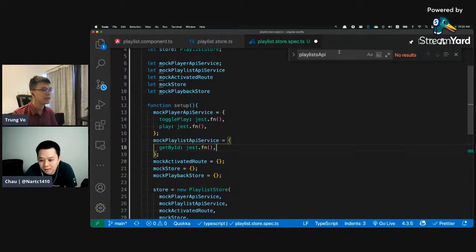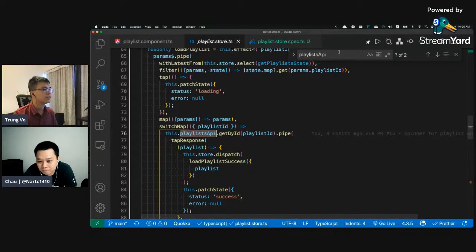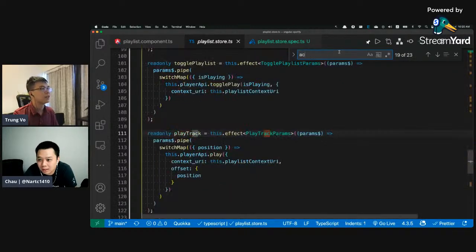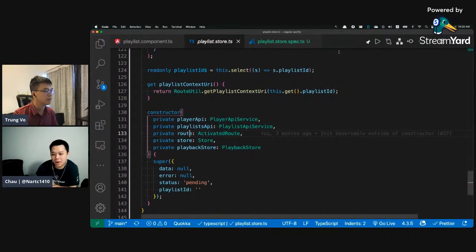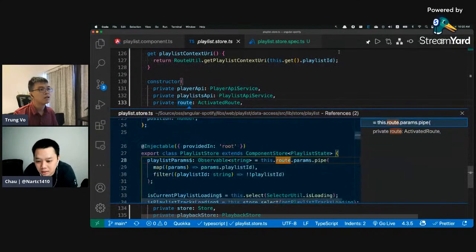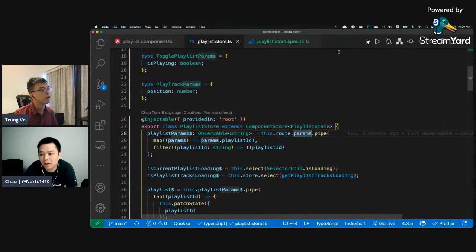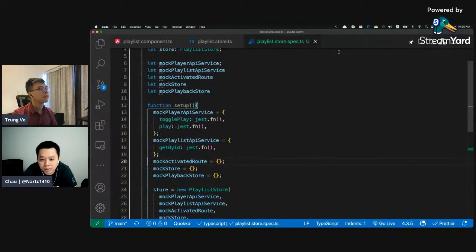Copilot, all right. Activated route. Probably just the params. So just route dot param. All right. So for params, it's going to be a little bit different. So go back to the spec file, before the function setup.